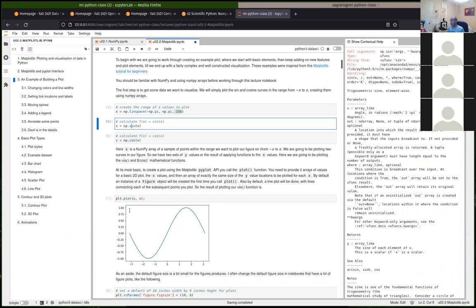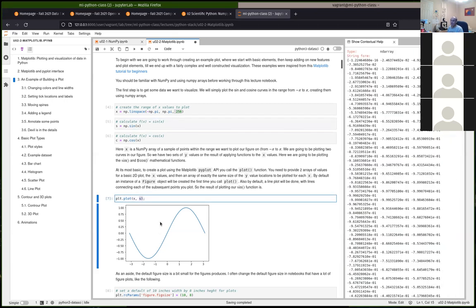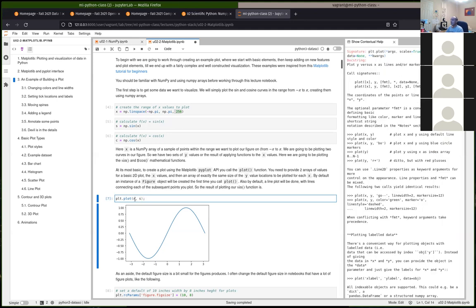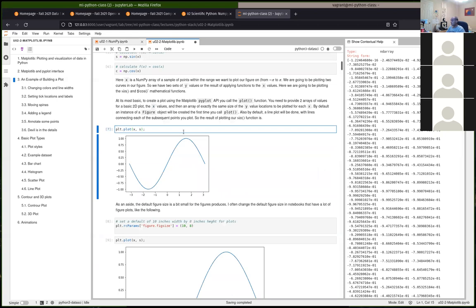So the basic use of the matplotlib plotting function is you pass in a set of x values and then a corresponding set of y values, the y location. The most basic plots we do are just two-dimensional plots. These have to be of the same size, and these could be lists, or anything that's like a sequence. That's all you need for a basic plot. And there we have the plot of the sine from negative pi to pi.